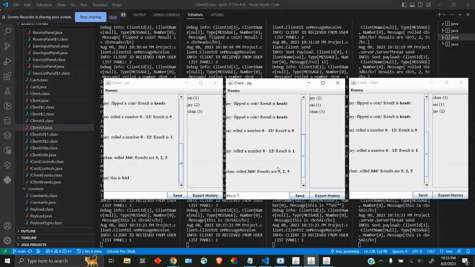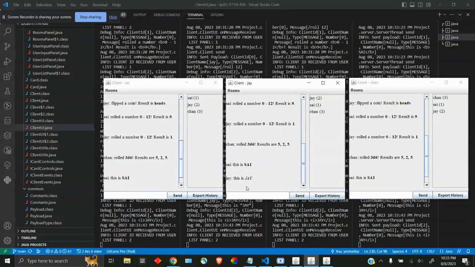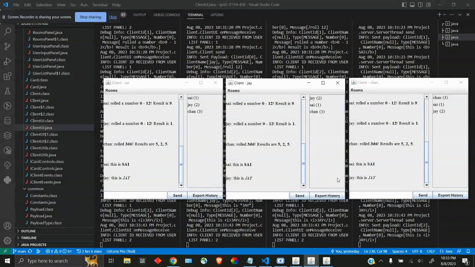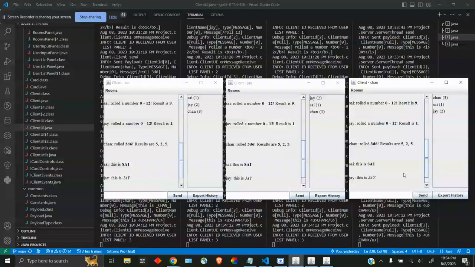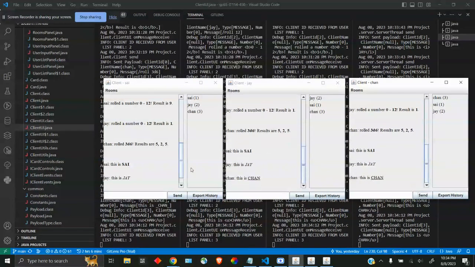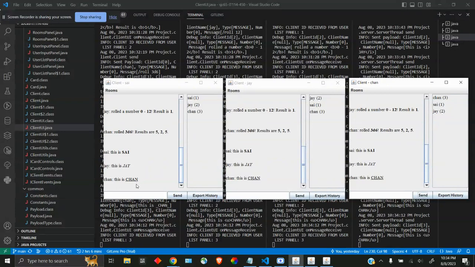The italics is with one asterisk, and it'll display their name in italics. This is for the underline feature as well, with an underscore for the underlined text wrapping. Click send, and then it'll say this is Chan with Chan underlined.